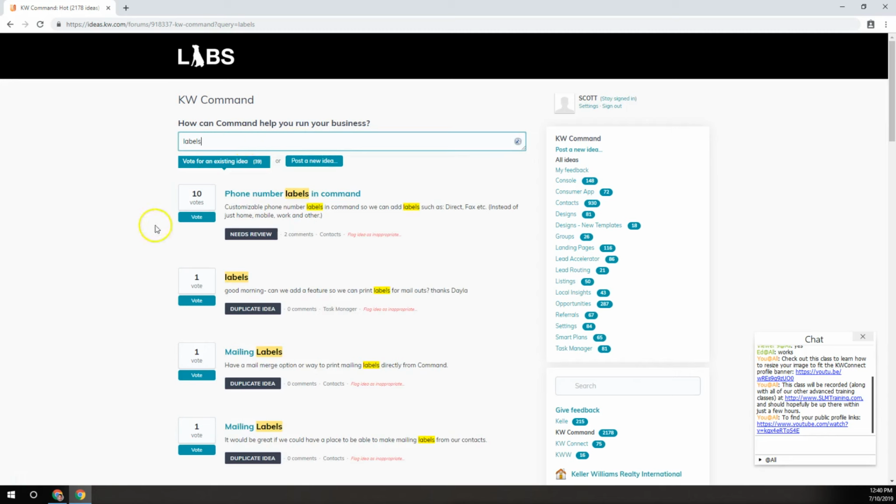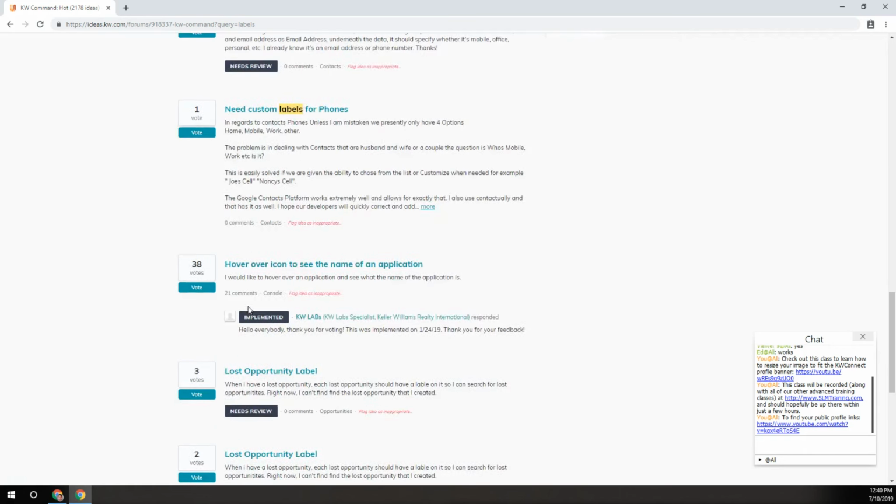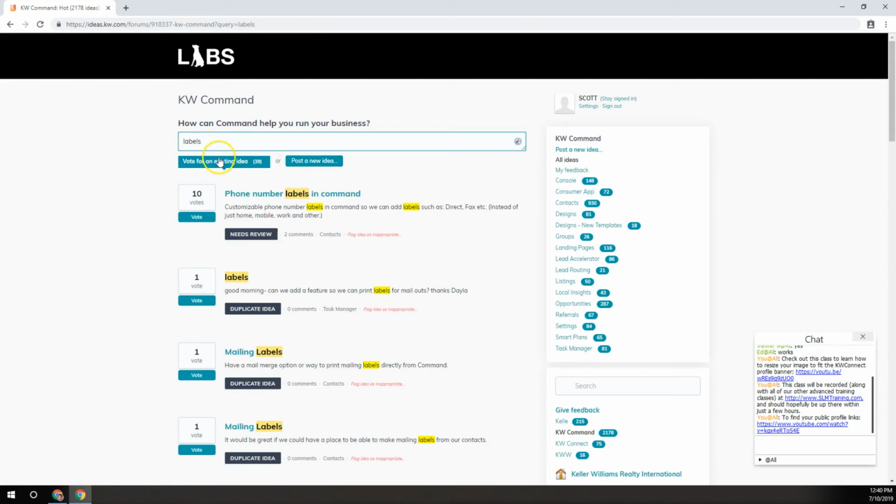posted things about labels. So this is a duplicate idea. It tells you that. Mailing labels. So vote for an existing one. You can vote for things that people have already suggested that are in line with what you're trying to suggest, or you can post your own idea and have people vote on that as well. Okay, going back to KWConnect.